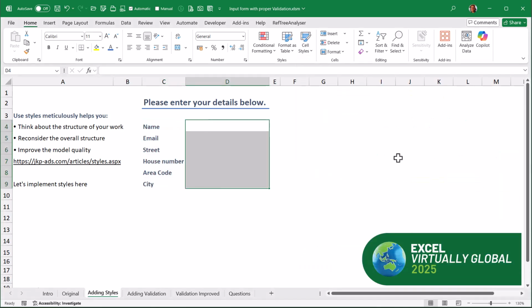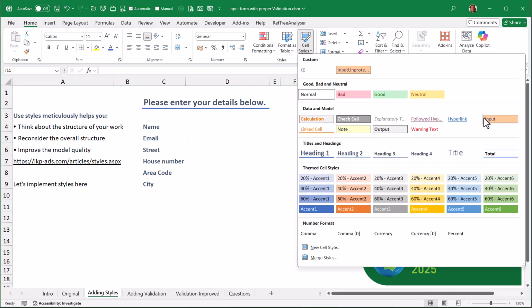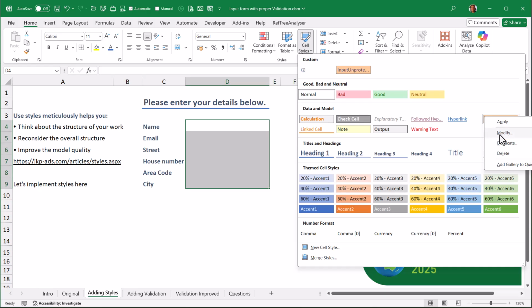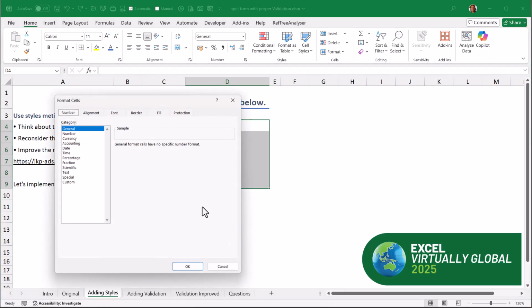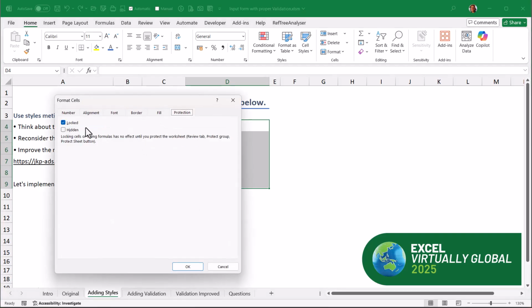Then finally, we need to mark these so they stand out as input cells. And luckily, there is an input style. The only issue with that input style is, and I'll show you if I try and modify this style, the protection box is not checked. That means that by default, cells that you format with the default input style are going to be locked.